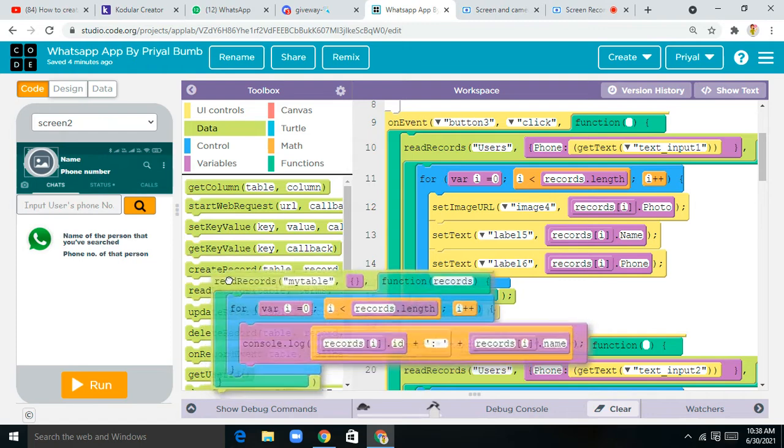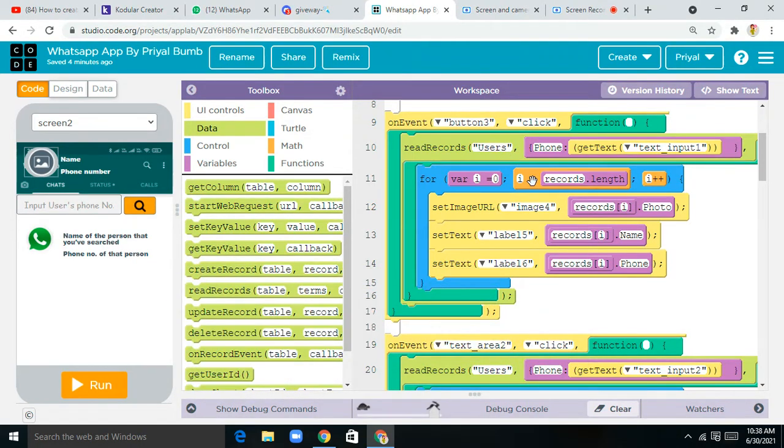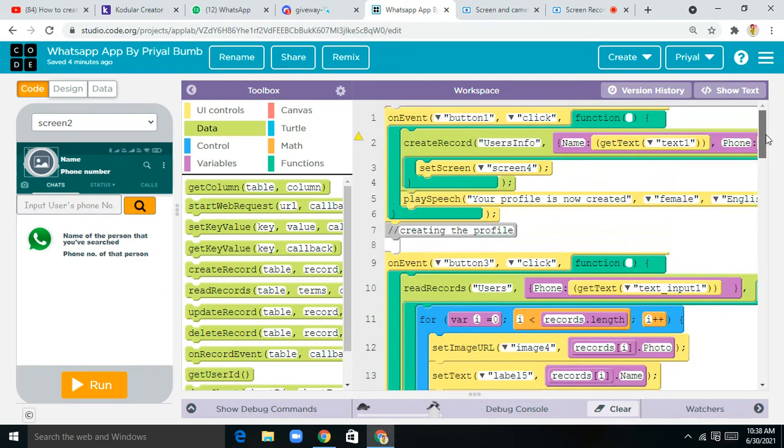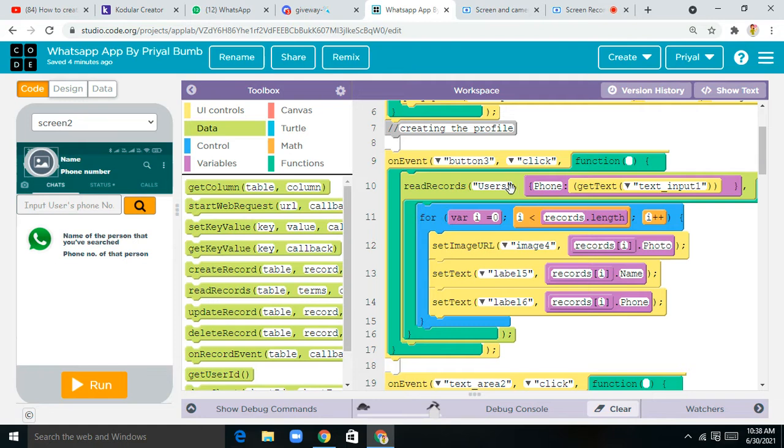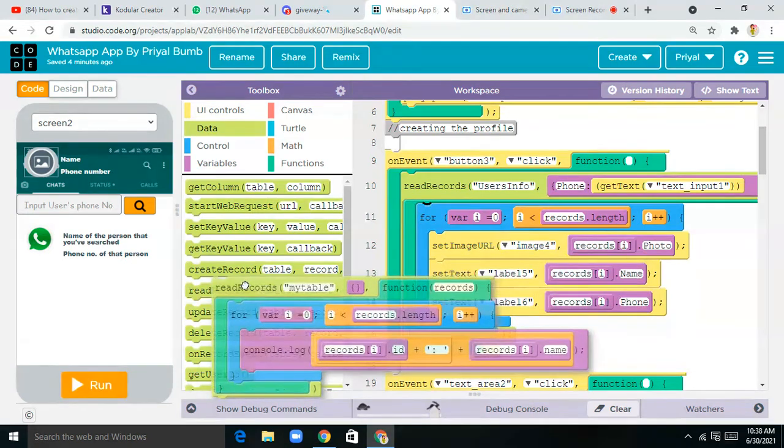So come to data and drag this read records option. Now in the read records, what was our table's name that we have to see? Our table name was users, so make it users info. Actually it's user info, I haven't changed it here, but you have to change it. See here I've taken it, make it users info. The same thing I have to do here, so I'm making it users info. It's your choice, whatever you want to do.